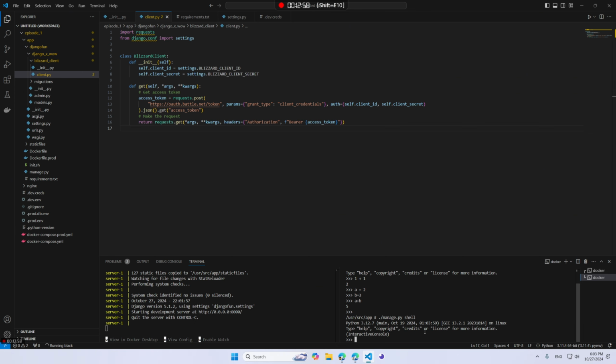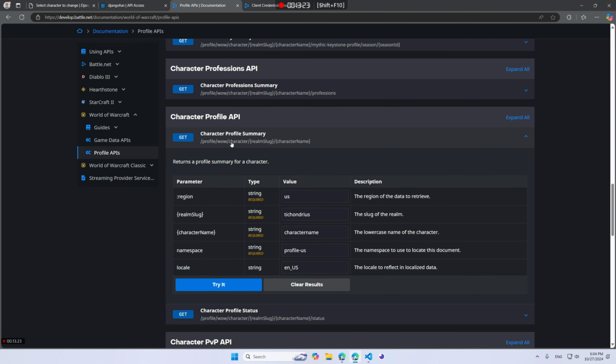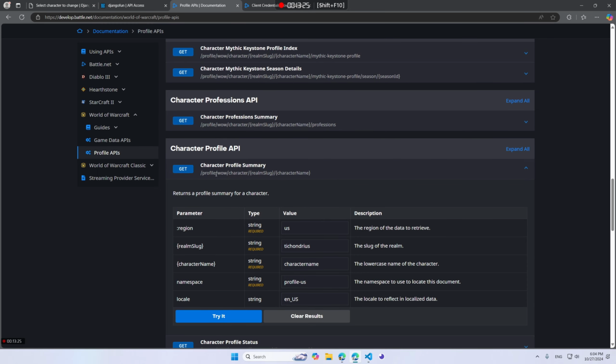So in our case, we want from Django client, Blizzard client. All right. So now we have the client. Let's see what API we want to use. So this will be the URL we want to use.